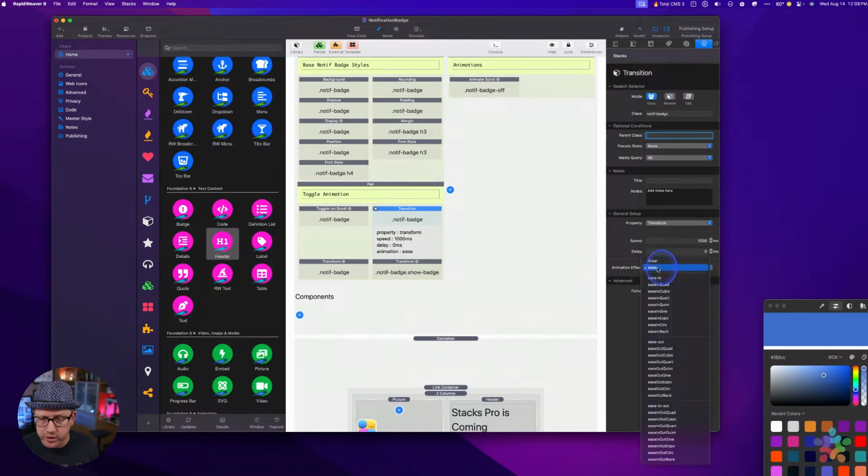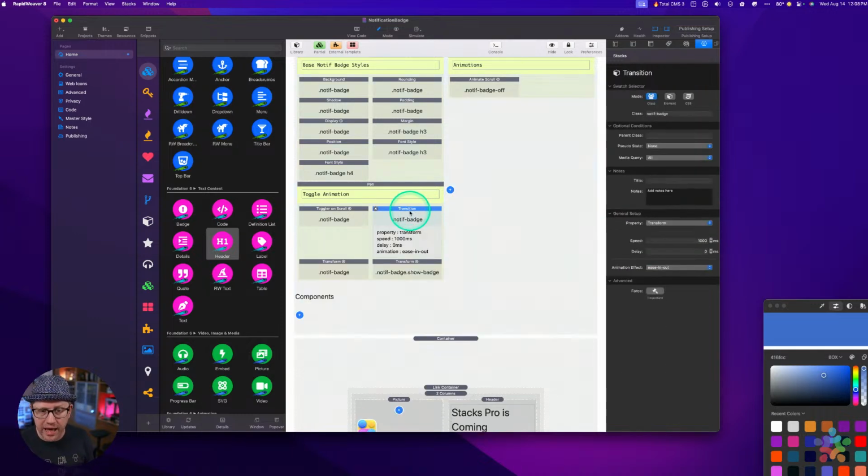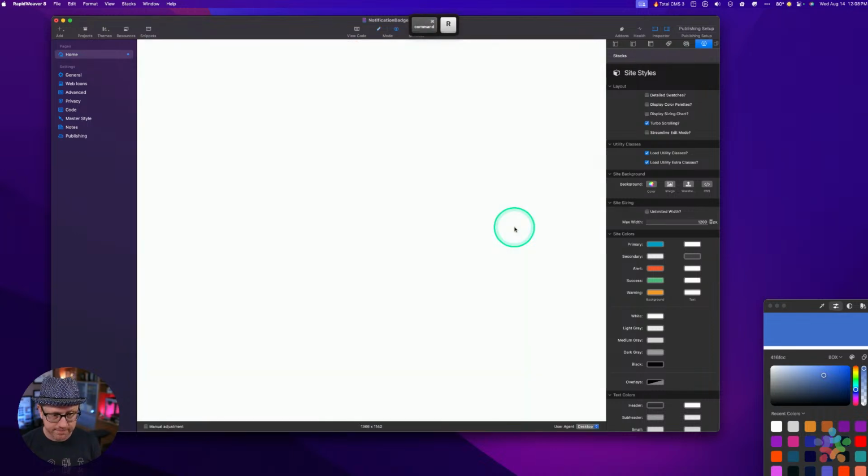So now you can do all kinds of animations. Let's do like ease in, ease out. So now I have a transition for the transform, and the speed is 1 second. That means it's going to take the animation from one transform state to a different transform state in 1 second. 1,000, 2, 1,000. Voila.